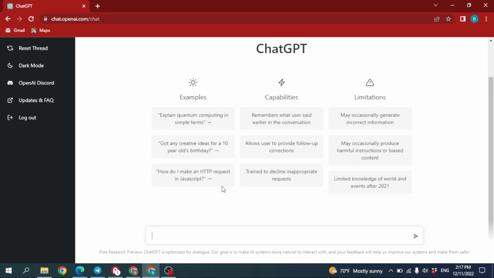After you log in, this kind of page will appear. At the bottom you can see this search bar. You have to type there, write a unique Christmas song, and then click on this arrow.